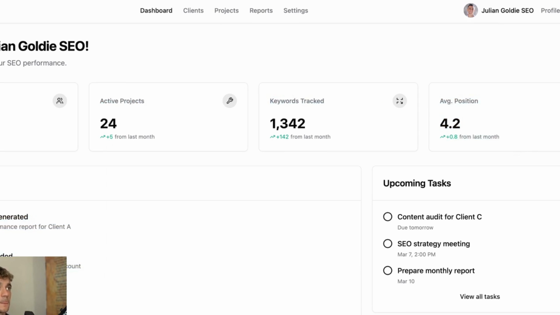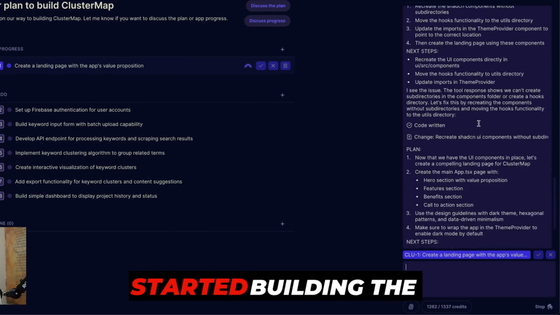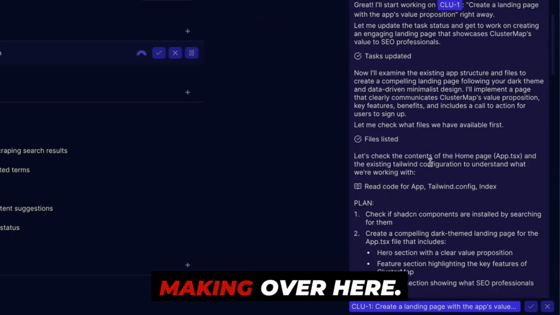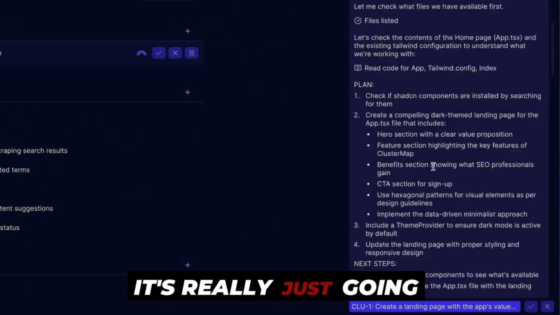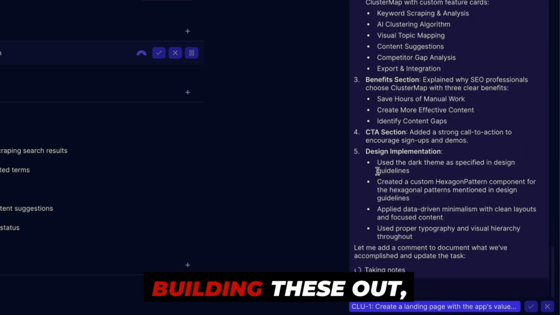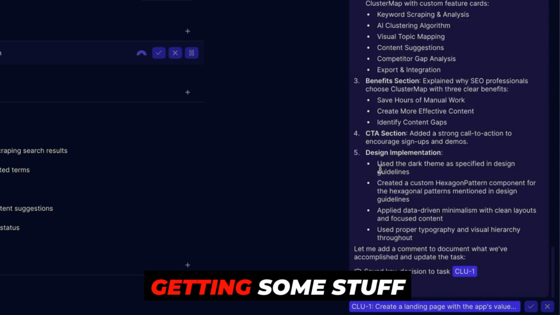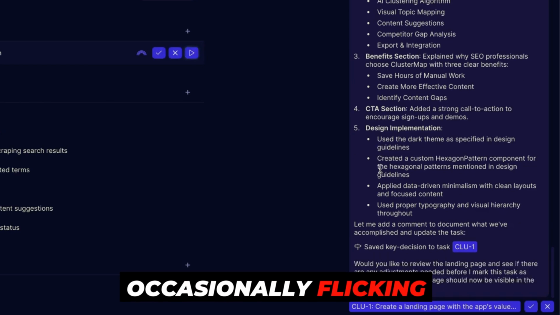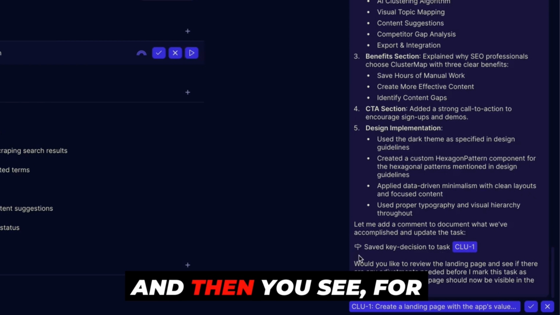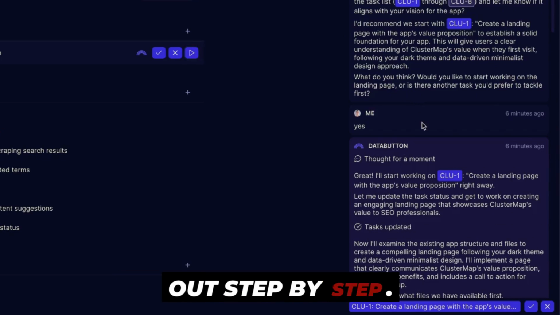Crazy stuff. So if we come back to our cluster map project, like you can see, we've started building that out step by step. And you can see all the progress you're making over here. So it's really just going to go off and do everything for you. And then what I was doing when I was building these out is just doing some work in the background, getting some stuff done, and then occasionally flicking back to the tab and just clicking yes every so often. And then you see, for example, it'll go off, it'll figure everything out step by step.